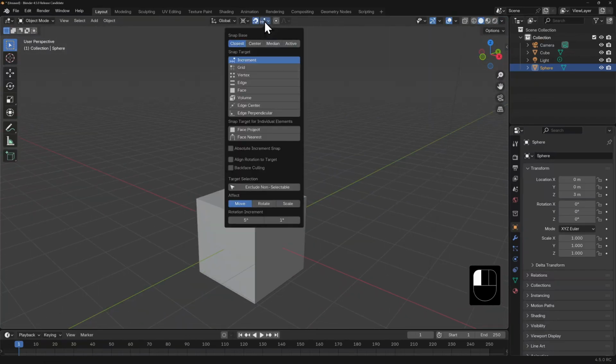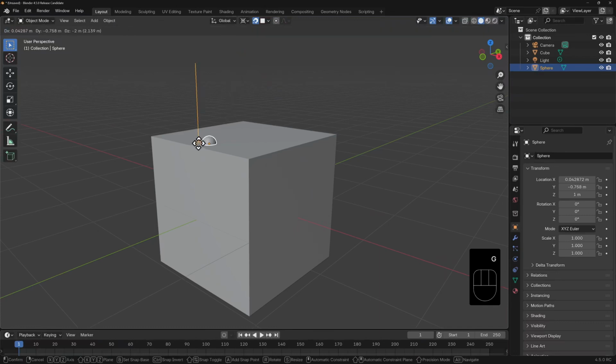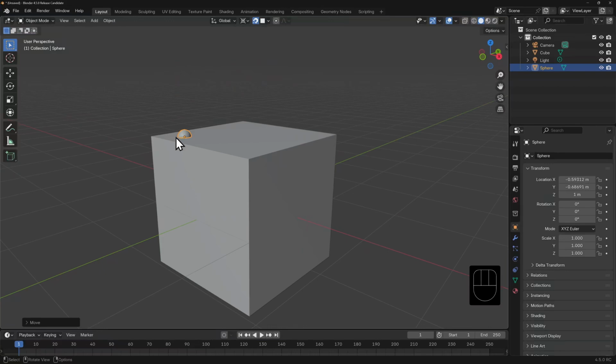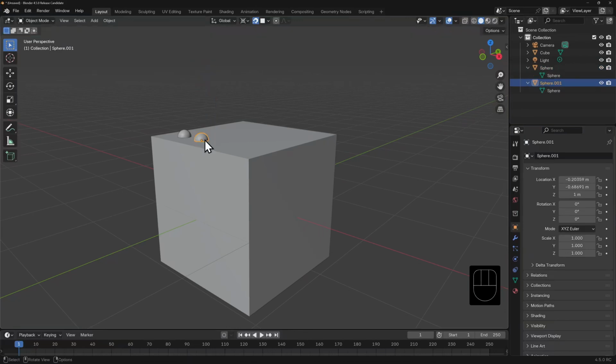Under our snap menu, let's select face, our base to closest, and enable align rotation to target. We'll move the bolt toward the cube and place it on the top here. You'll notice that it kind of slides along this face. I'm going to use Alt-D to create duplicates. Bolts all have to look similar, so it makes sense that these instances should share mesh data.